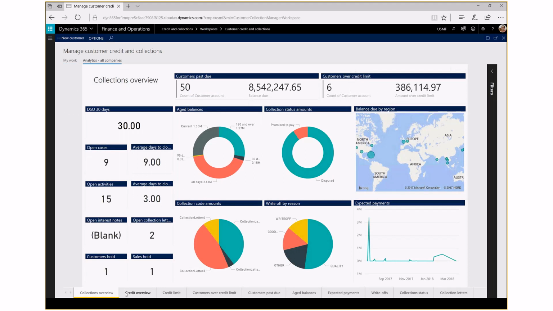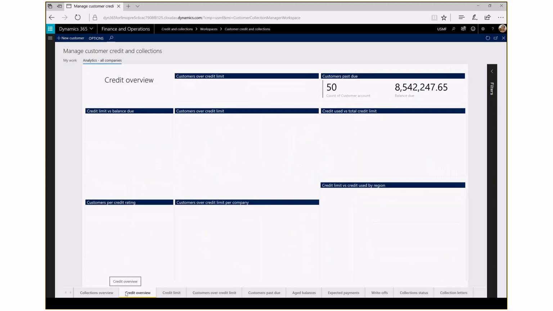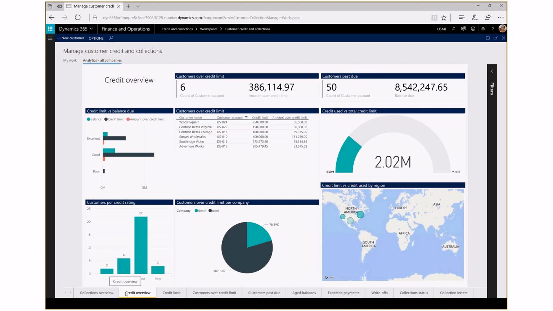The next section is a credit overview, where we bring the overview from the credit information for your customers. For example, how many of them are over their credit limit? Who are those people who are over their credit limit? Customers over their credit limit by company, which regions do they belong to? So we get that information out for you in the overview sections. Now, the rest of the pages that you see here are basically the detailed analysis of some of the summary tiles that you see here.